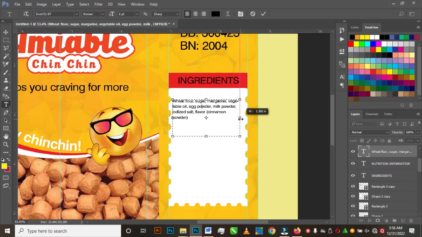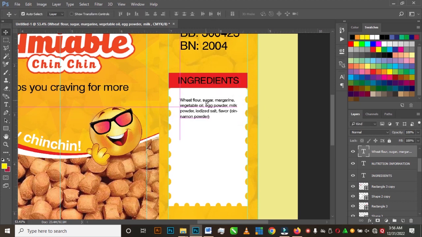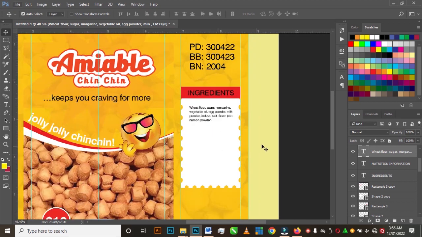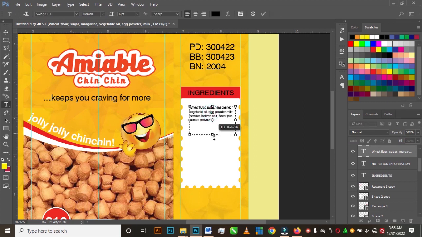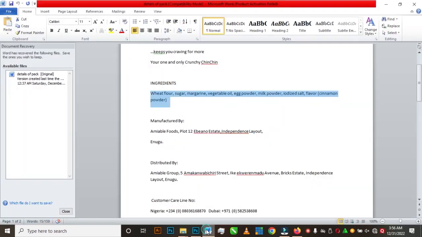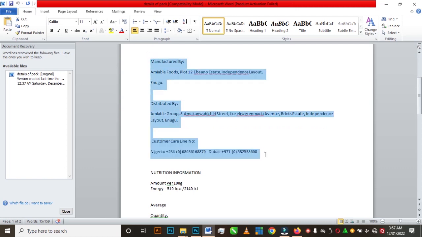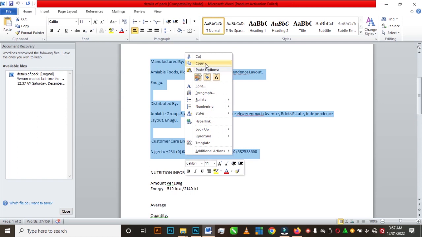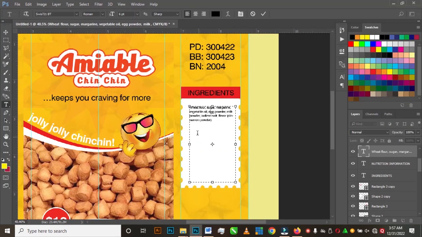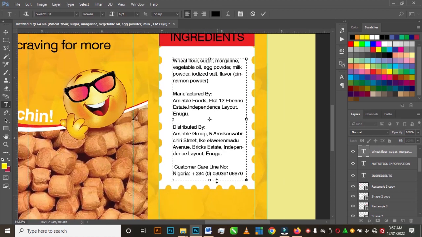Okay. Let's reduce the width. Okay, just centralize it here. Then the next thing for us to do is to increase the height of this text box so that we can accommodate other things that we want to include here. Okay, so go to your Word document, manufacturer and distributor, then customer care line, which we'll enter inside the same banner. So we'll copy this, come here. Press enter, then paste it.